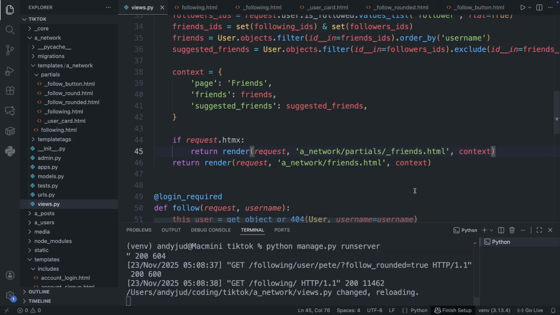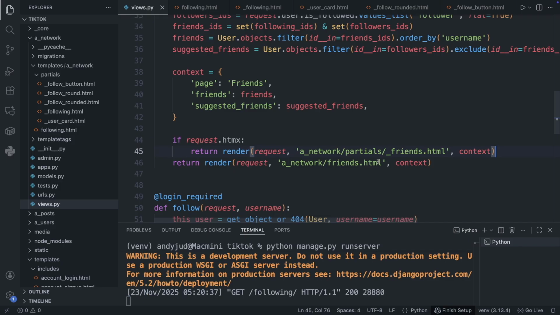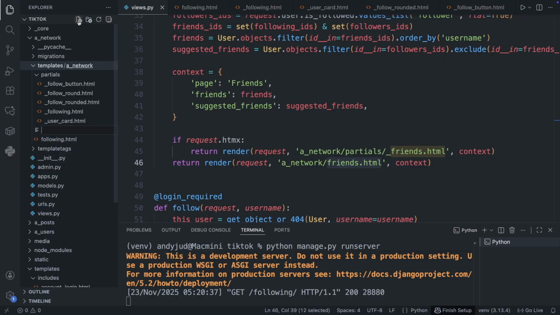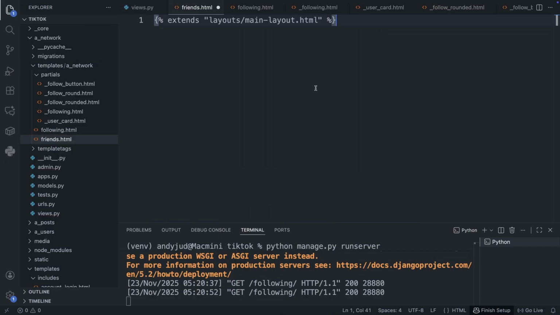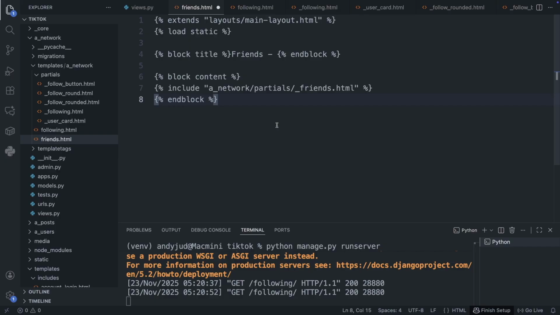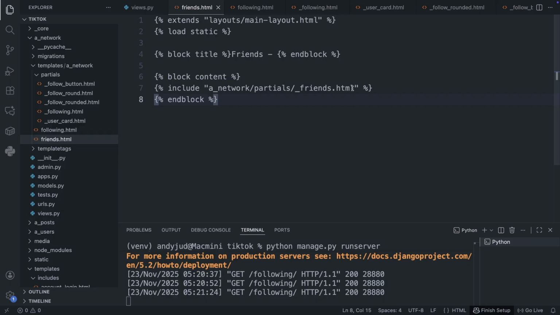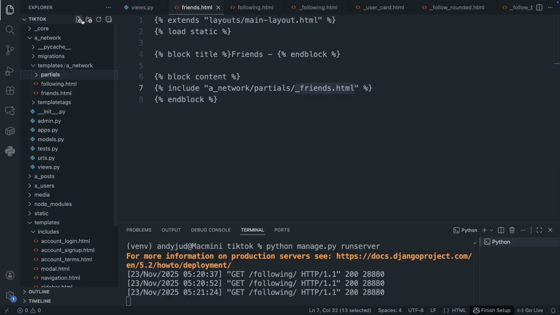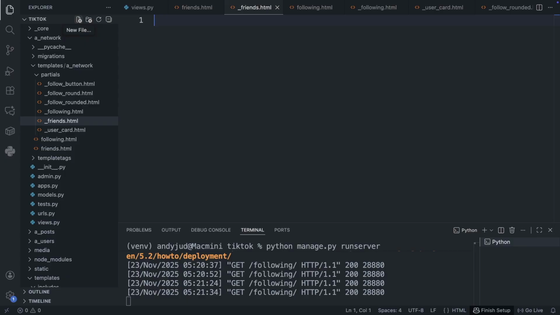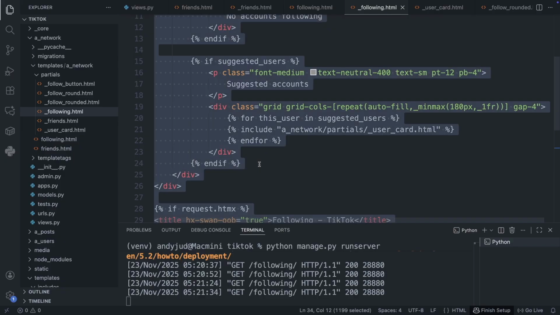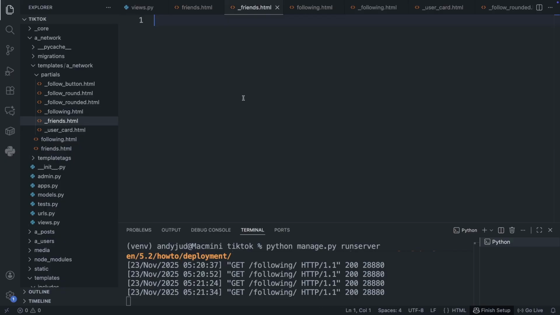Okay, save this file. Now let's create the friends template. I go to the network folder and create this file. Extending again from the main layout, load the static tag with the friends title and add the content block with the friends partial. Okay, now let's create this partial. In here I copy all the code we have in the following partial. So I copy this code and paste it in here.